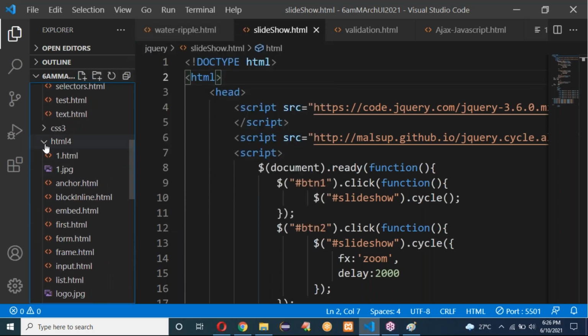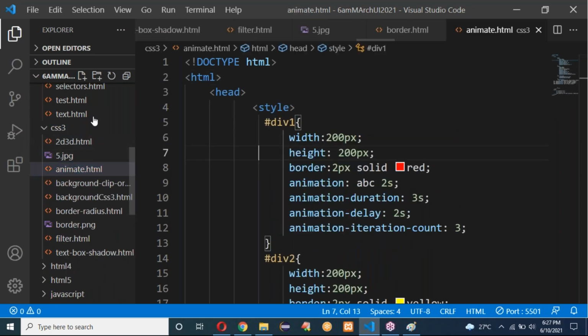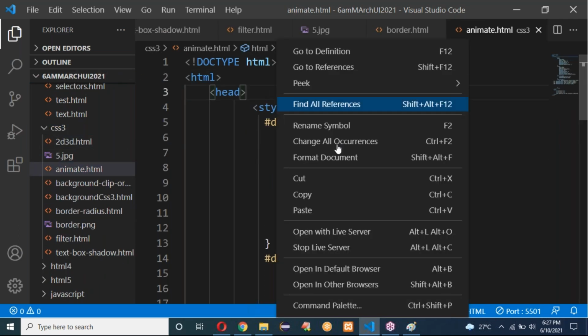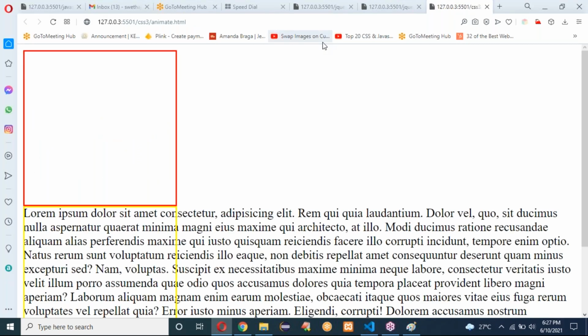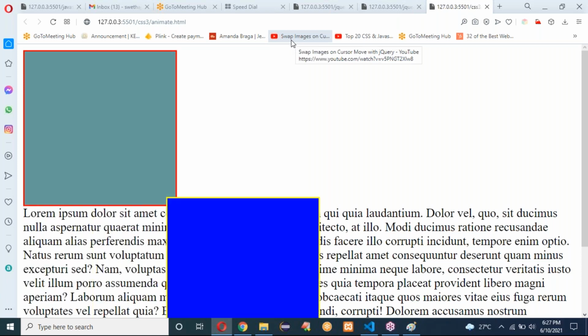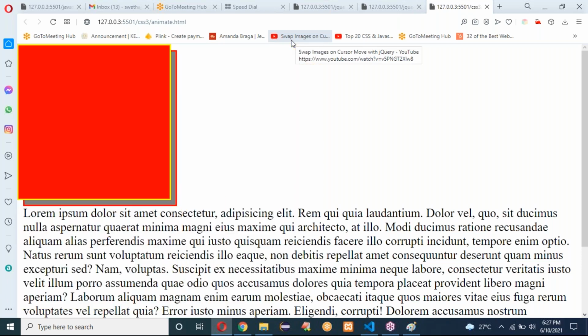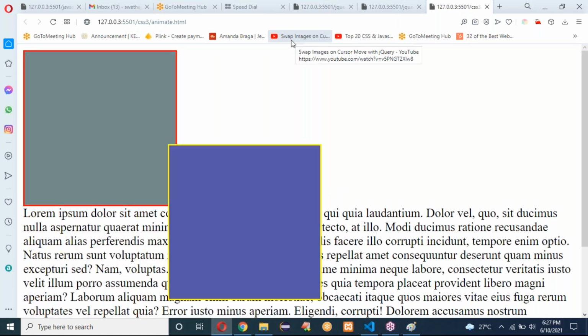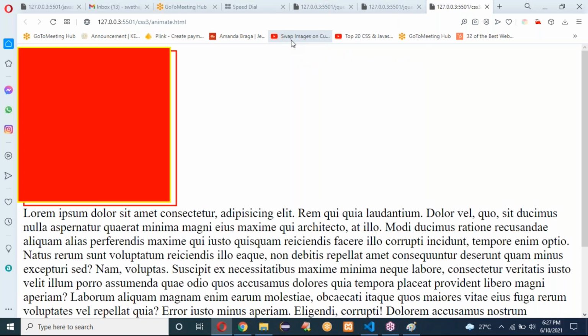And we can also create animation effects by using CSS, 2D, 3D transformation effects, animation effects, backgrounds with different types of effects. All we can create like this. See here, that image, that div tag, the colors are changing and its position is changing, and the backside div tag is also changing its colors. So this type of animations we can create by using CSS3.